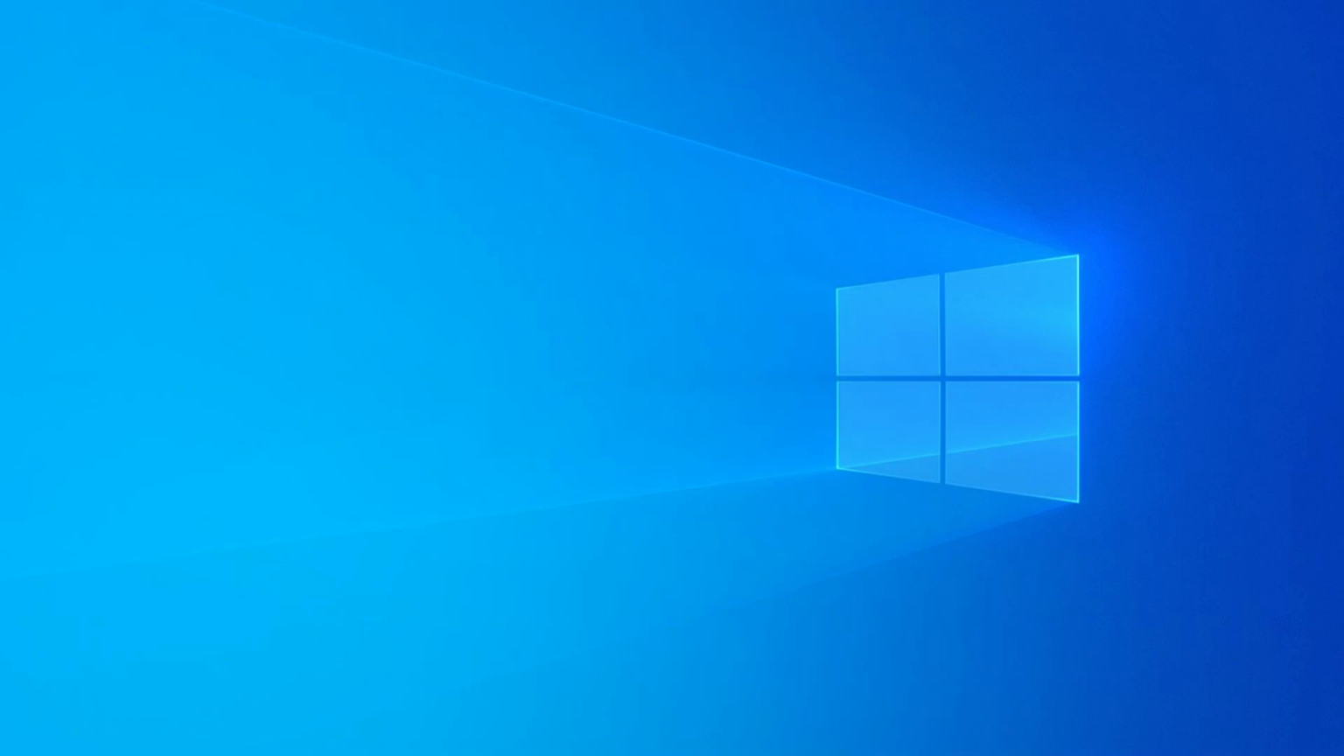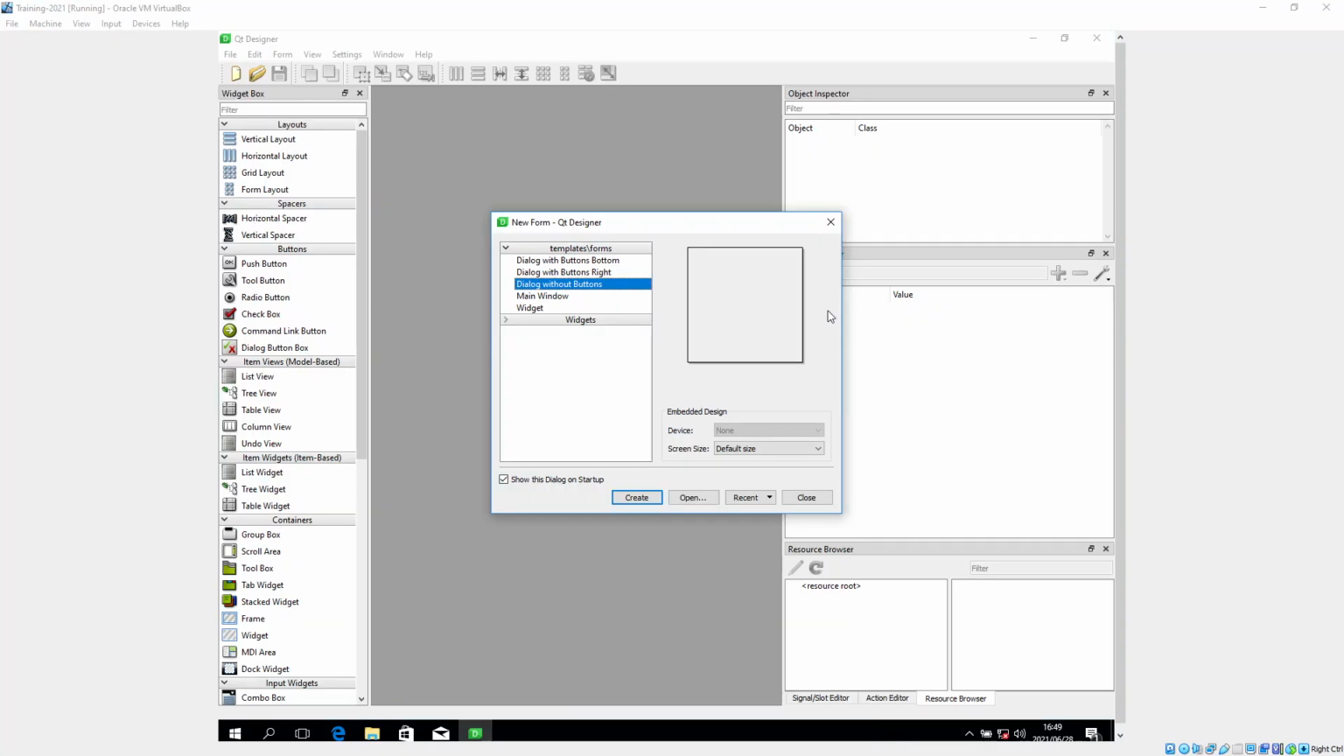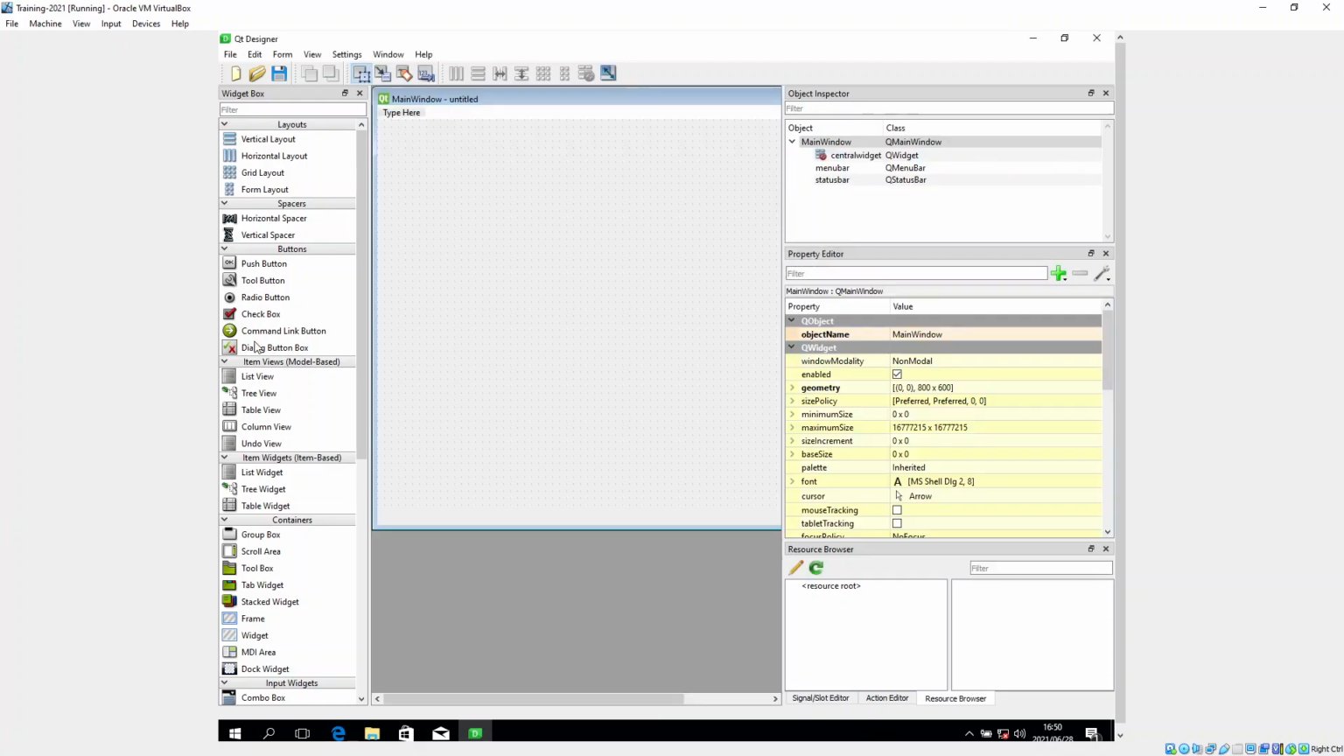All right, so first of all, we're going to have to open up our Qt creator. Apologies. Not Qt Creator, we're actually opening up PyQt5 Designer. From here, you can see you're presented with the screen of different options. Normally we would choose dialogue without buttons. This application requires us to choose a main window. So we click on Create. And this is the basic form.